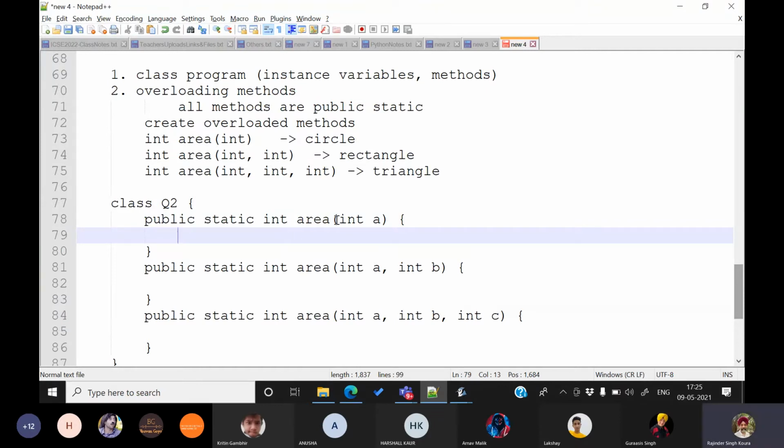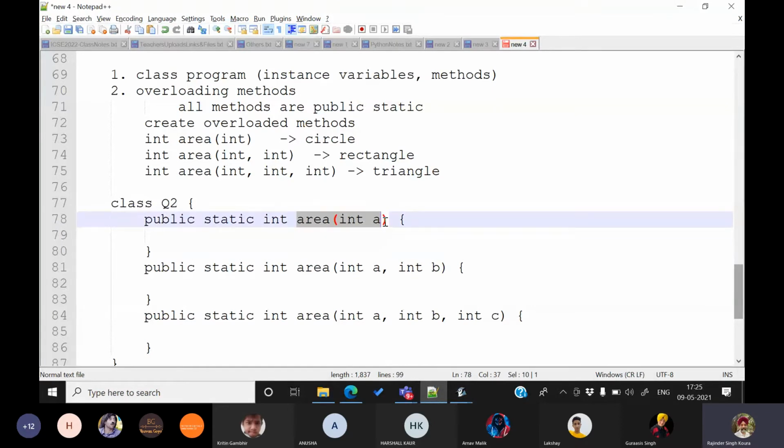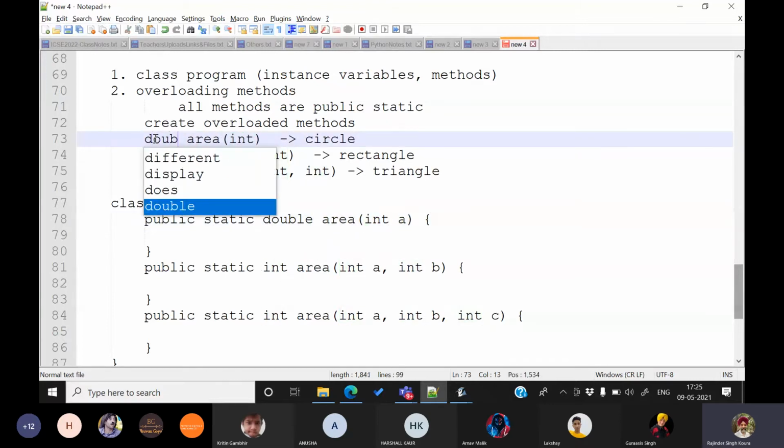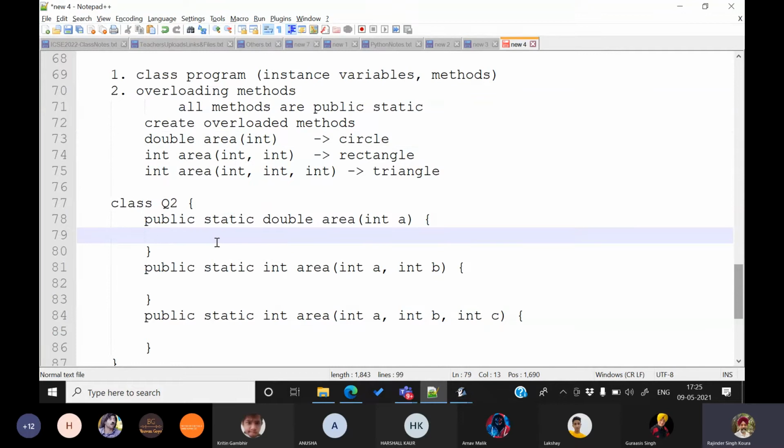Okay, basically this is an area of a circle. An area of a circle is normally a double. So we'll convert this into a double. My question has changed now. I've decided on double. So what should I return? I'll say return, what is the value of pi? 3.14, or 22/7. You could use 22/7 or you can use a constant called Math.PI.